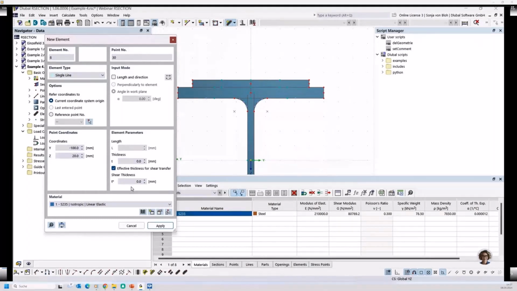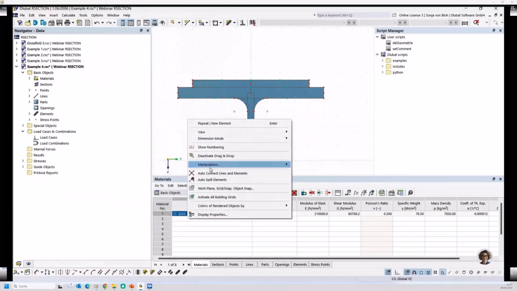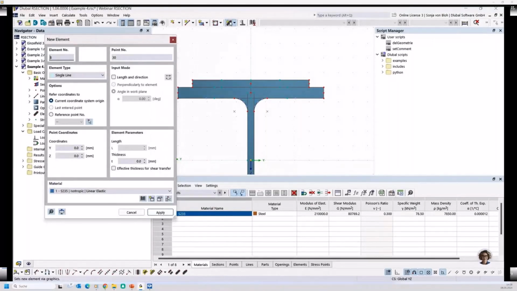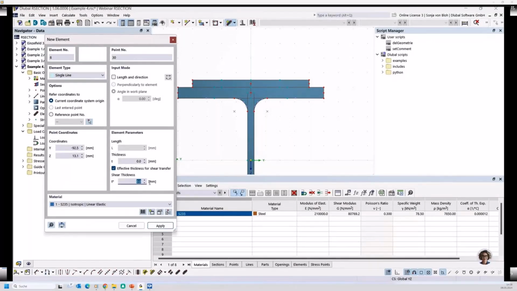And I forgot, I wanted to activate the auto connect lines and elements beforehand. So I open the new element dialog once again and define here the thickness, and then I connect the two elements where the welds are located.